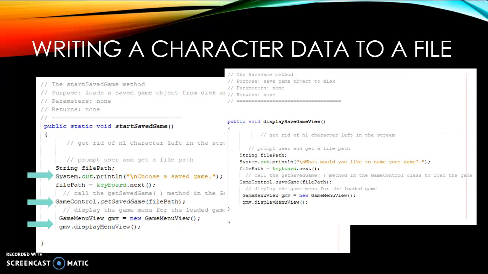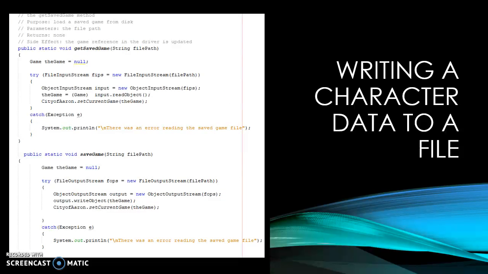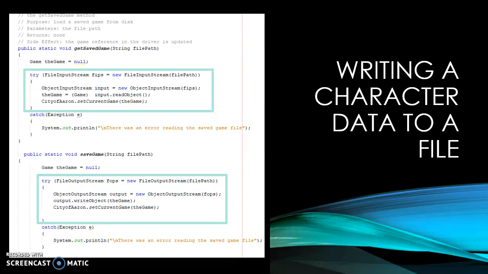The displaySaveGameView follows the same rules. Its purpose is to get the user to name the game something and save it. After a game is saved, it can be retrieved, or it will go through the file path loop created in getSaveGame and the saveGame methods. Here we have the try block for the getSaveGame method and the saveGame method, and the catch block for both of those methods.